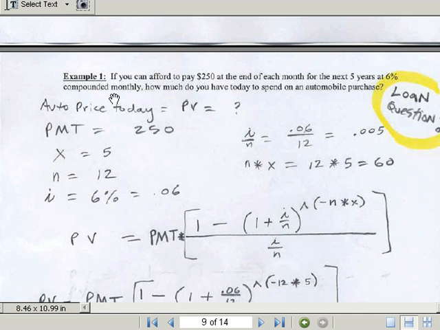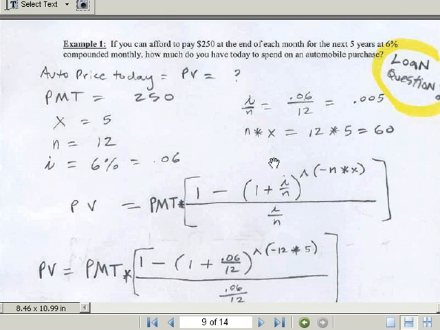It says at 6% compounded monthly, so little i is our annual rate. Compounded monthly, 12 periods per year. And then how much do we have to spend? That's the present value. So then we come down here, we solve for i divided by n, and n times x. Now, these are not repeating decimals, so I actually calculated them here because this is going to get pretty unwieldy when we do it by hand. So later I'll just substitute these in.